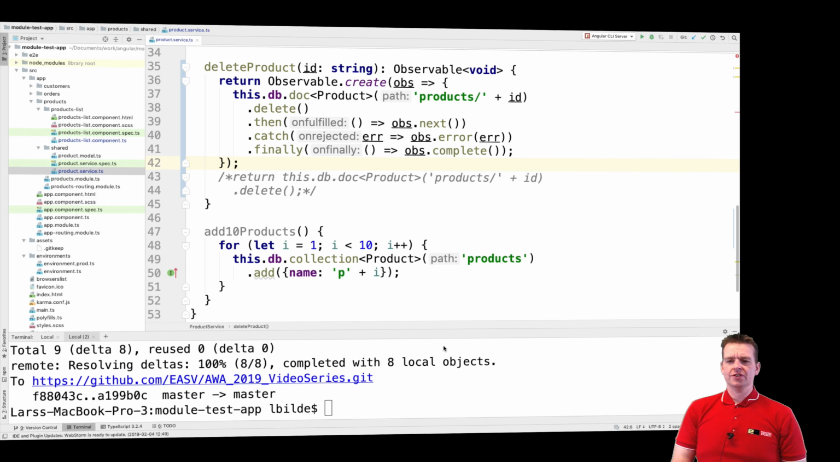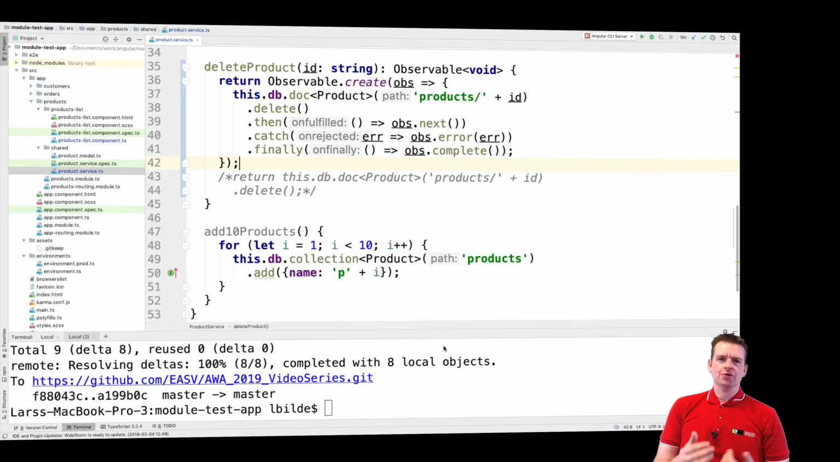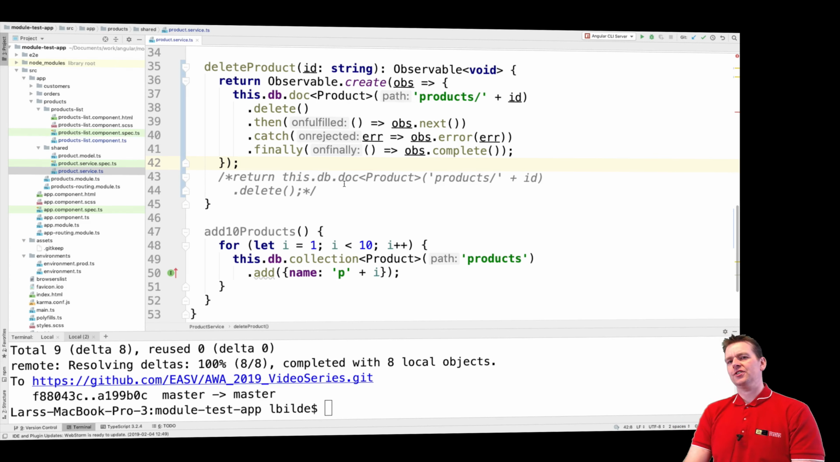Welcome back. So now we've tried to work with creating an observable. Now I want to show you an easier way to do this, and I want to show you another use case that we can use where I want to test first if the object exists, and if it doesn't exist I want to be notified, and if it does exist I want to delete it.